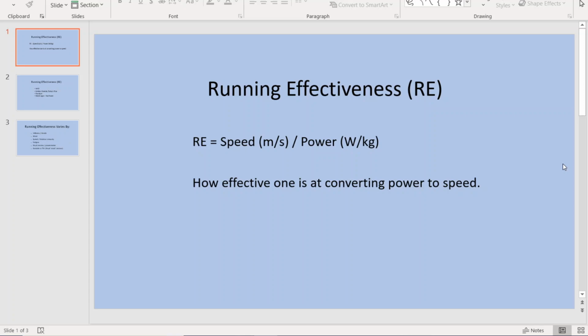Running effectiveness, I think, is one of the most important metrics besides power itself in running with power analytics. Running effectiveness is essentially a mathematical formula, a ratio of speed in meters per second divided by power in watts per kilogram. So speed divided by power is running effectiveness. And it is how effectively one converts power to speed.